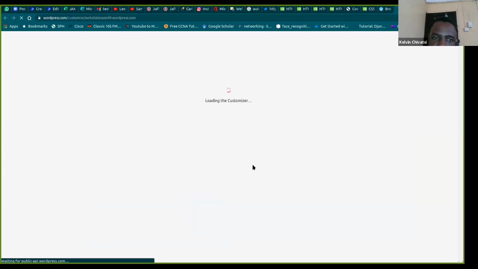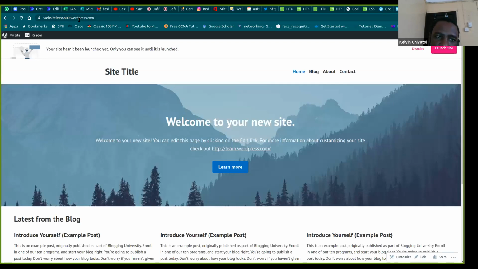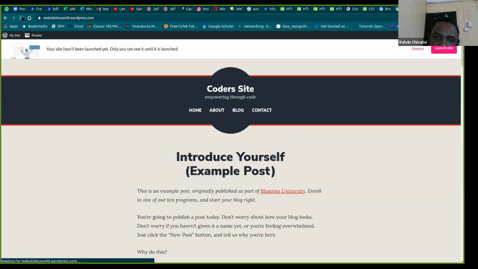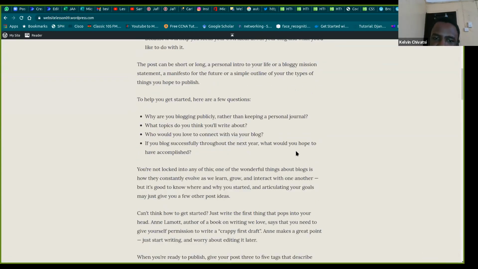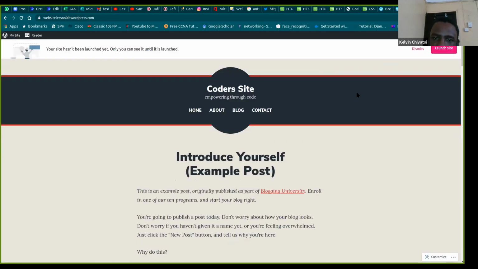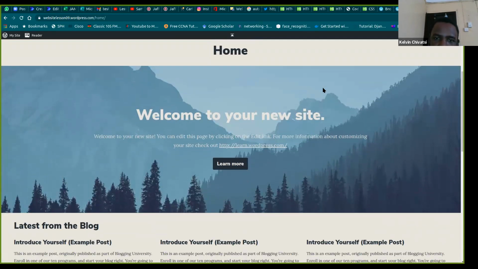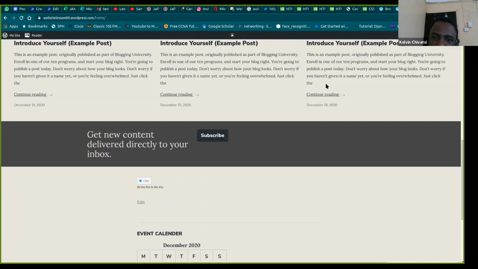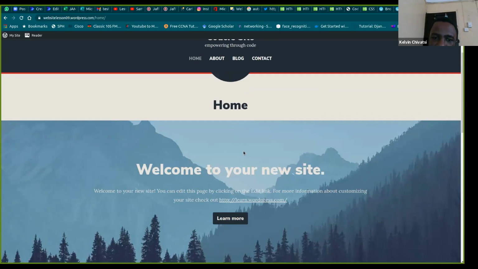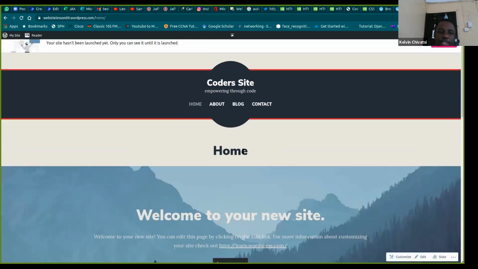Then we go to customizing the site. Even when you go back to the previous tab which we had, this is our website. So if you refresh this, your website has changed, but we still have our content. The site name was Coder's Site, Empowering Through Code. We still have our same menu and everything. We had selected the latest post as our homepage. Okay, so this is home. As you can see, the colors have changed. Okay, the content still remains the same as we had decided to maintain.